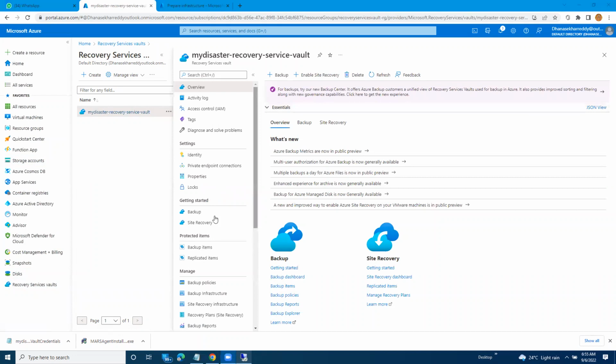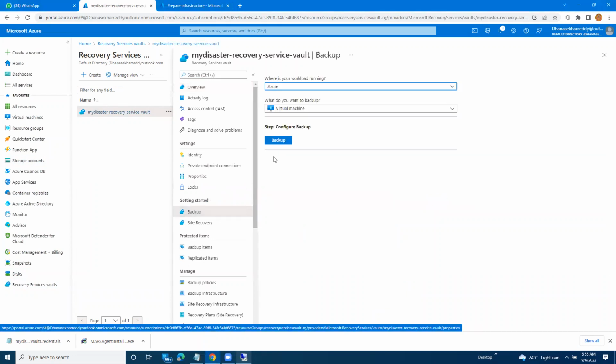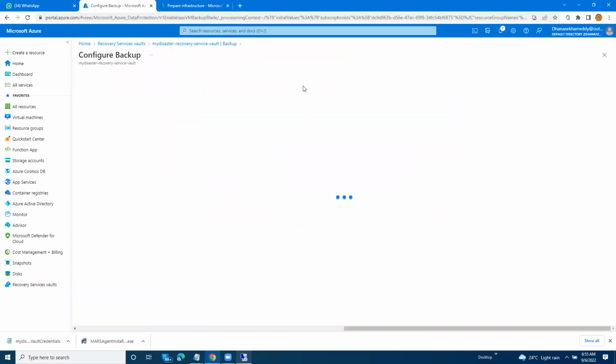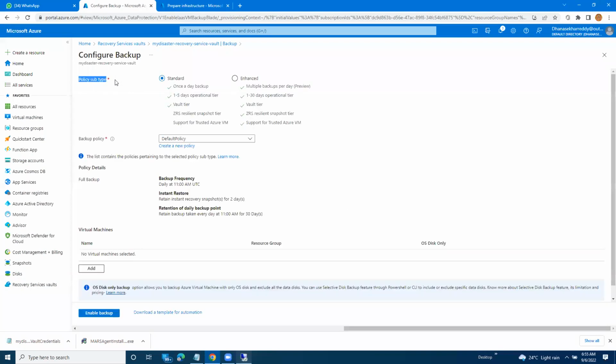Okay, now go to backup. See, now where is your workload running? Azure. Okay, yeah. So what is that? Azure virtual machine backup. Okay, see here we have backup policy.